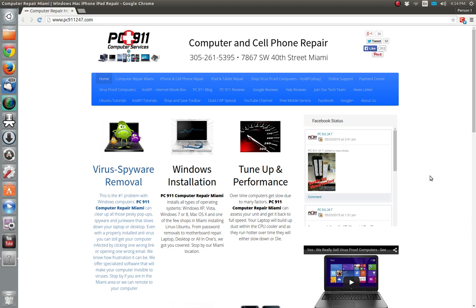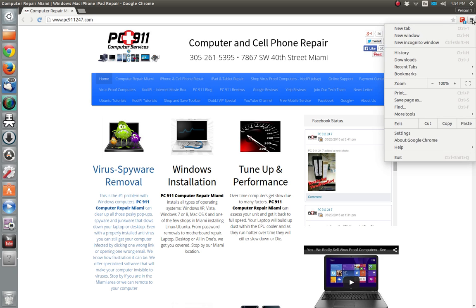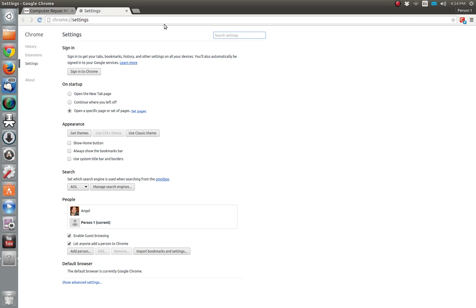So bottom line is, you go up here to the top right, which is your menu, the three little bars, and you go to settings. I'm going to show you where all these are, but the easiest thing is just to reset the whole thing. So I'm going to go through these.